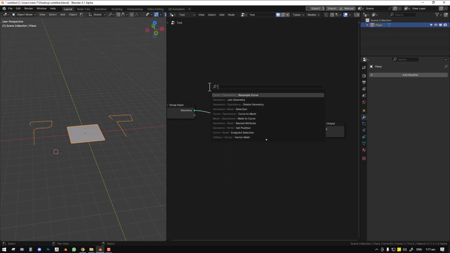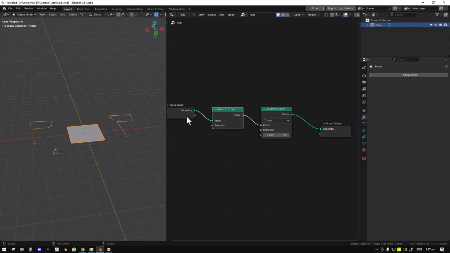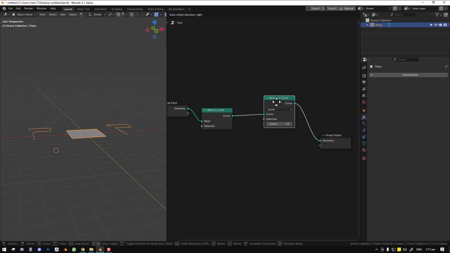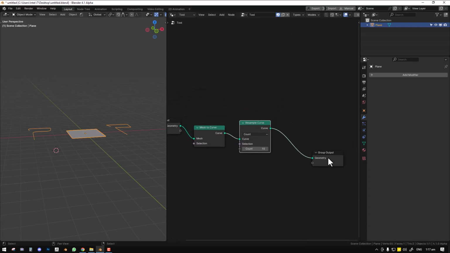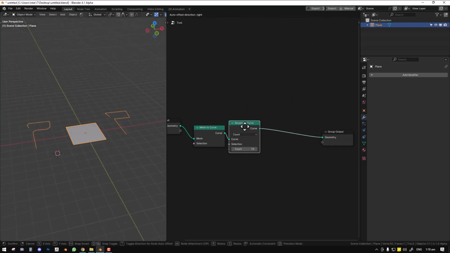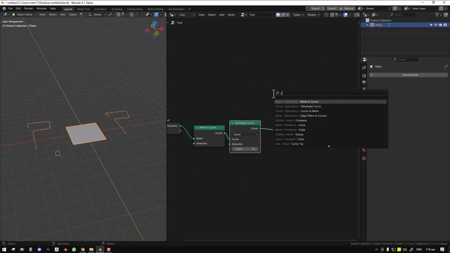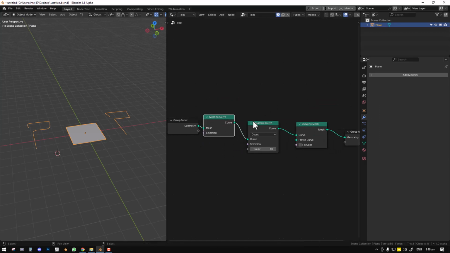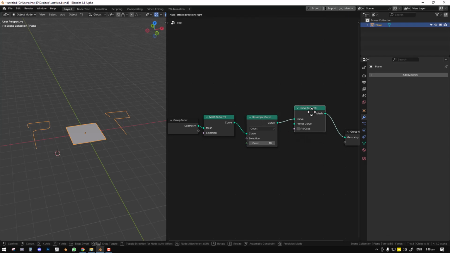So let's do mesh to curve. So we get the geometry, which is this. Then we convert it into a curve, and then we can resample. So after we're done resampling, we want to return it to its initial stage, which is a mesh. So we can get curve to mesh. So we converted it from mesh to curve, resampled it, and then we're converting it back from curve to mesh.